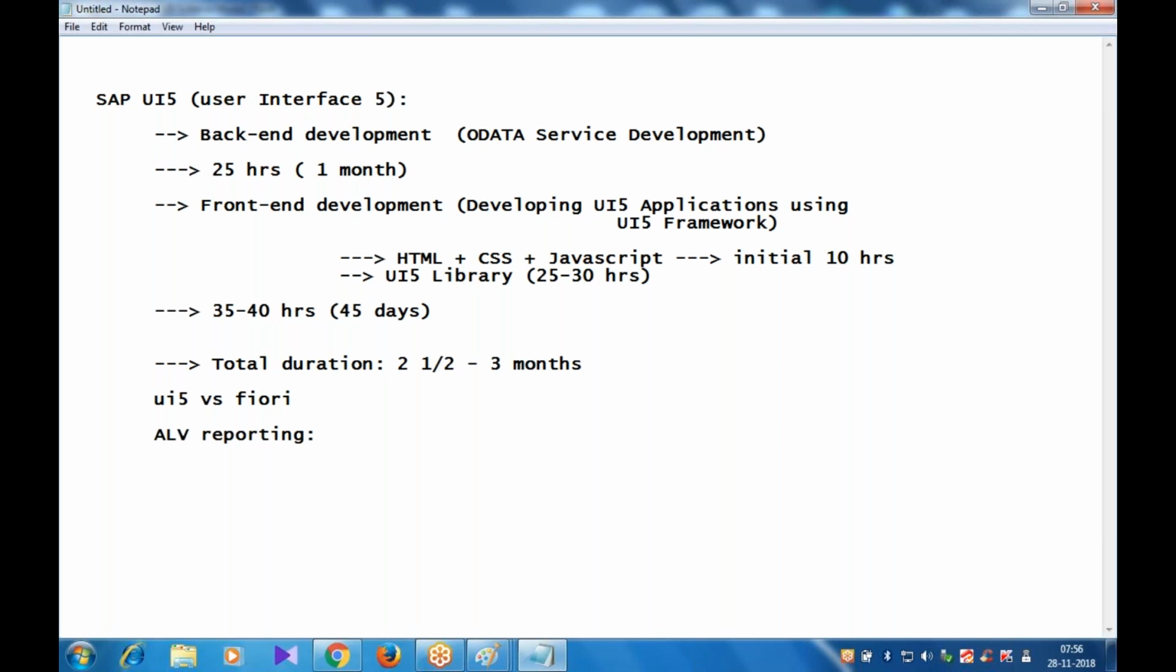How will we generate the field catalog? We will generate it either by using the function module LVC_FIELDCATALOG_MERGE, or we will develop the field catalog using the manual process. After generating the field catalog, if required, we'll generate the layout. We'll design the layout settings, like we'll provide the grid title and all kinds of layout settings. After that, we'll display the data in the ALV grid. How do you display? We'll call a method like set_table_for_first_display.